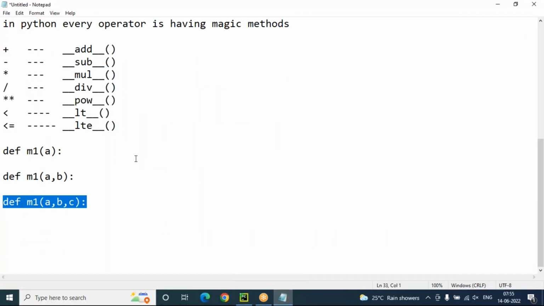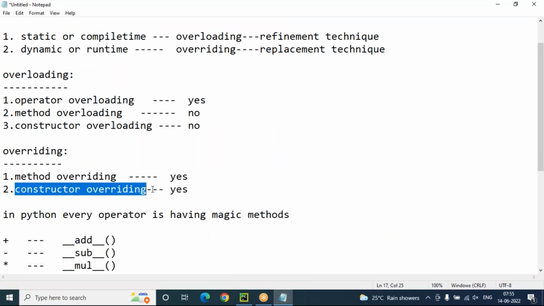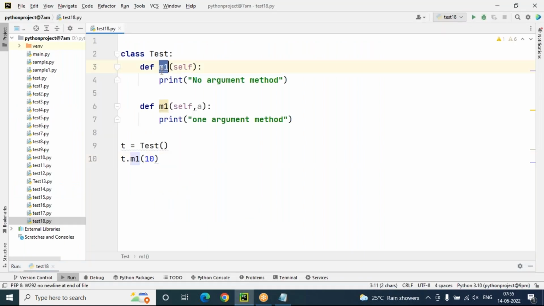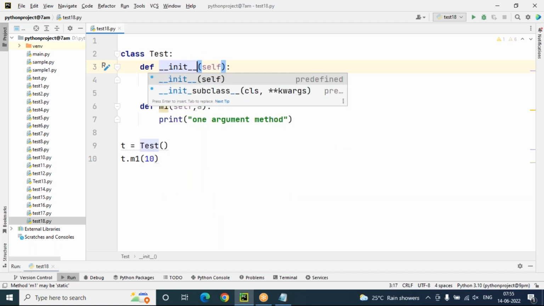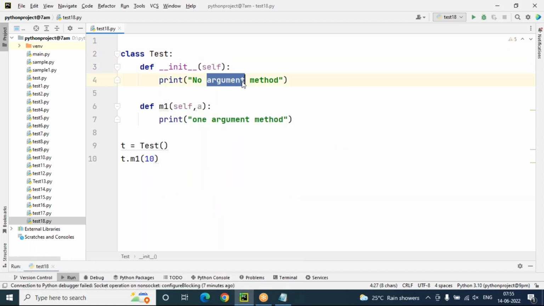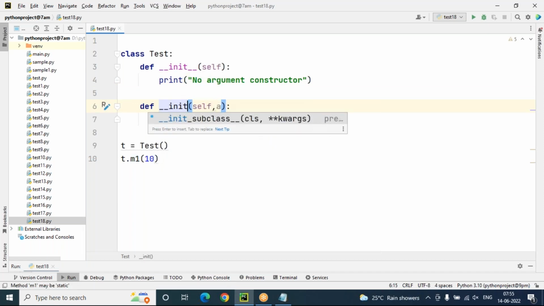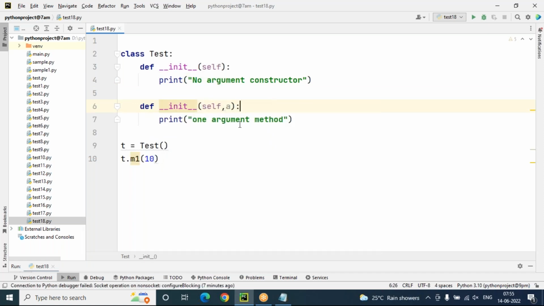Similarly, constructor overloading also is not possible. Yes, a constructor is also a special method, almost the same. So instead of this m1, I'm taking init, with underscores. First a no argument constructor, I can select the no argument constructor. And here also I'm taking constructor init, and here a one argument constructor like this.